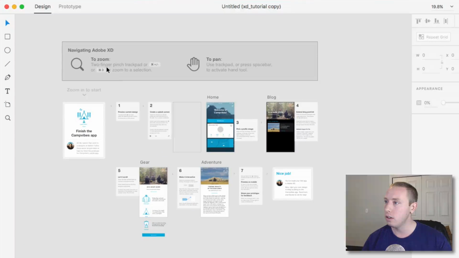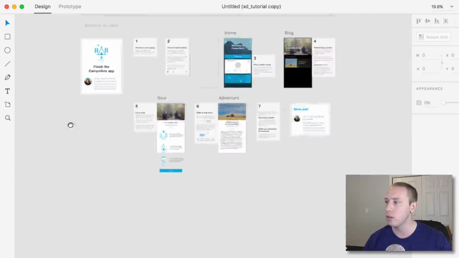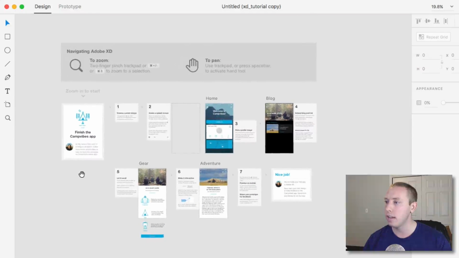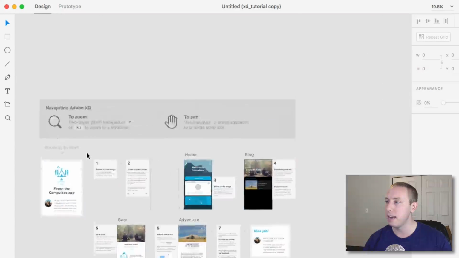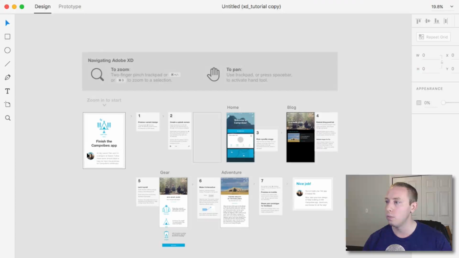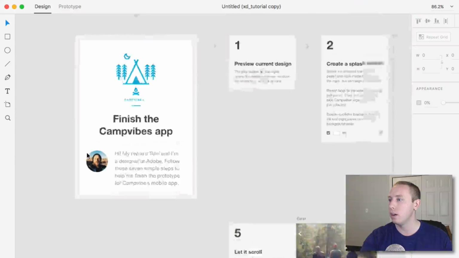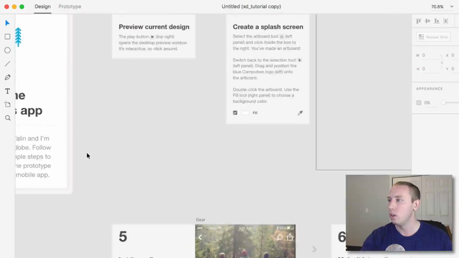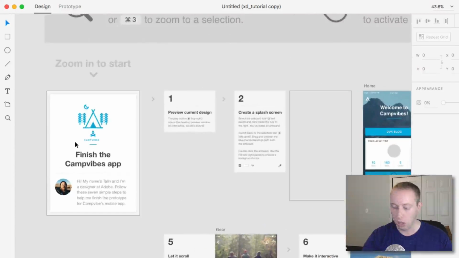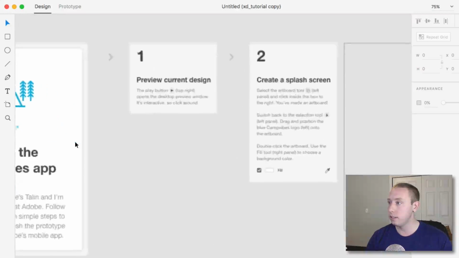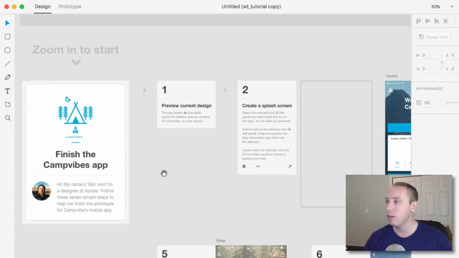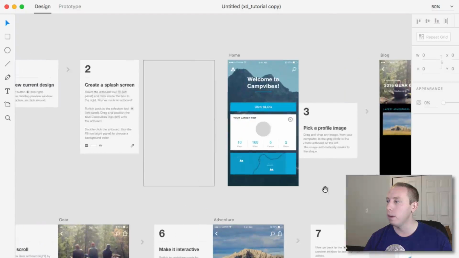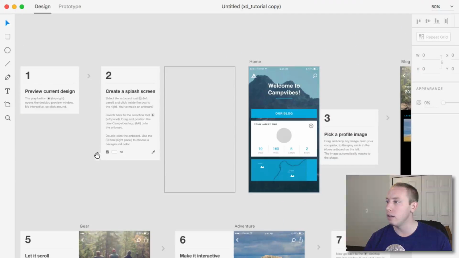All right, so navigate. You're going to do 2-finger pinch on trackpad or control plus or minus. To pan, use the trackpad or press spacebar. Easy enough. That's similar to Photoshop. So you hold spacebar and you can move around like that, or the trackpad, or you can pinch and zoom. So if I pinch and zoom, okay, there we go. So you can pinch zoom or control plus or minus. Easy enough. That's very similar to Photoshop. And then you use the space bar to pan around. Okay, cool.